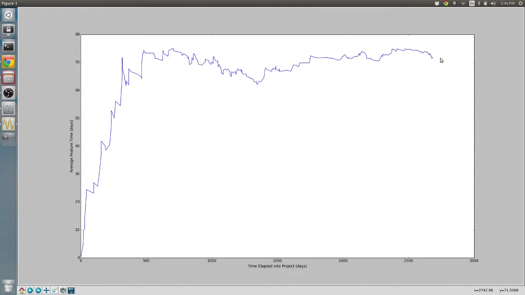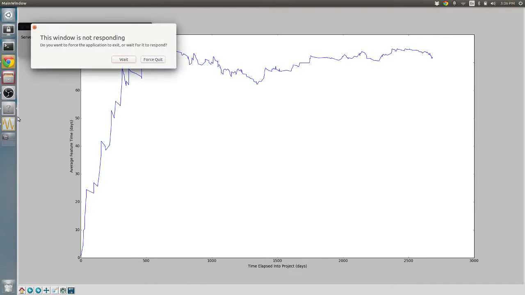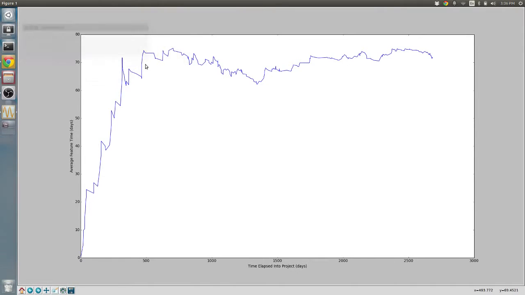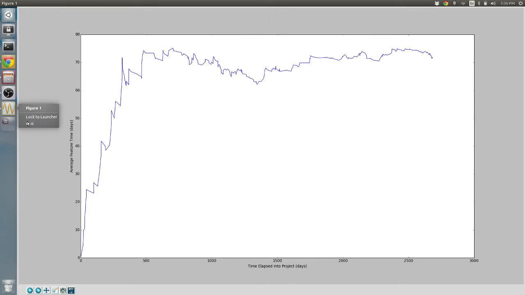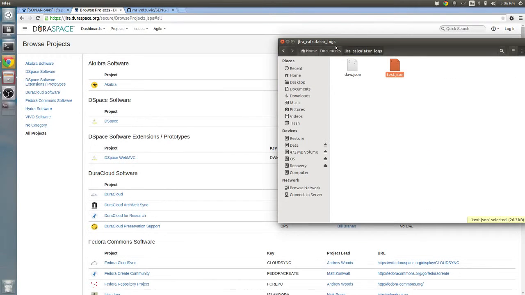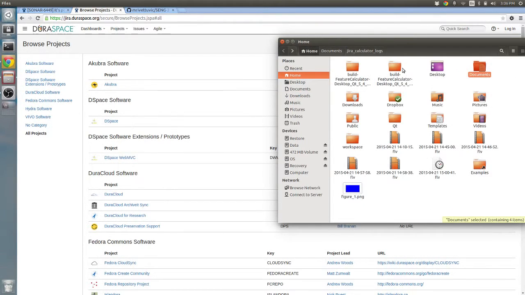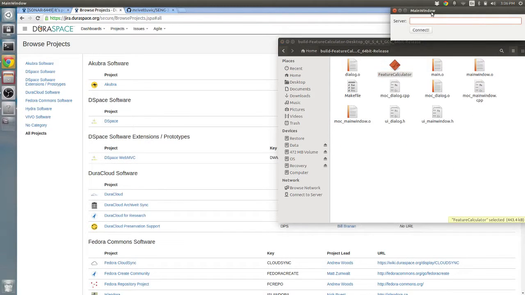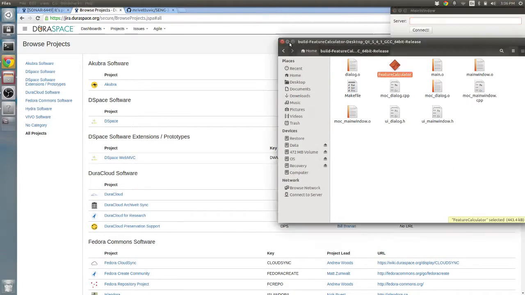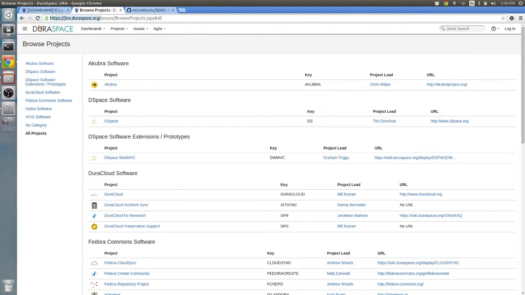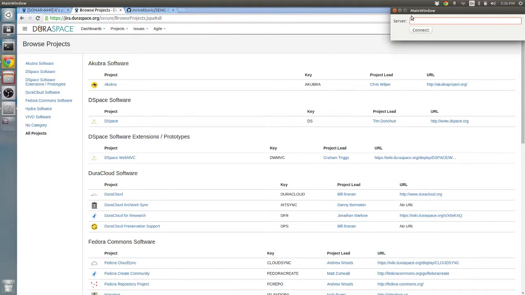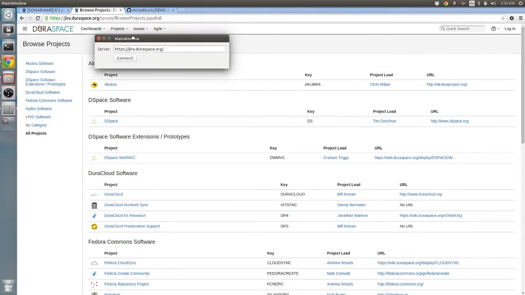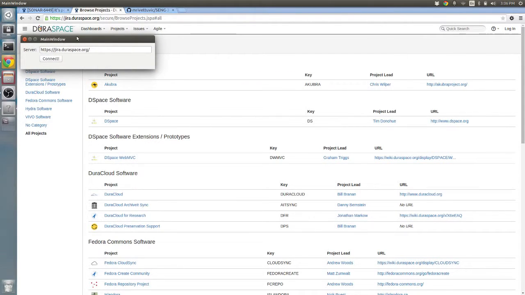However, it'd be more useful to get some relative information, which is what we're going to do next. So let's go ahead and quit this application and start up another one. So we're going to restart the application and run it. Same thing we basically just did, but for a new project. So here's the server I'm going to be taking a look at, and we're just going to go ahead and connect to it. And remember, as I mentioned, we're looking at DSpace, which has a project key of DS.